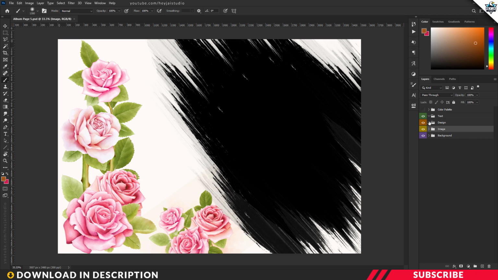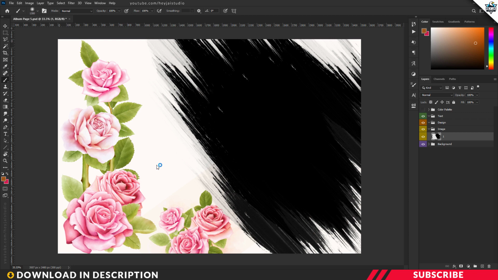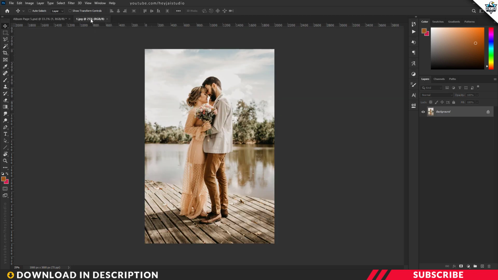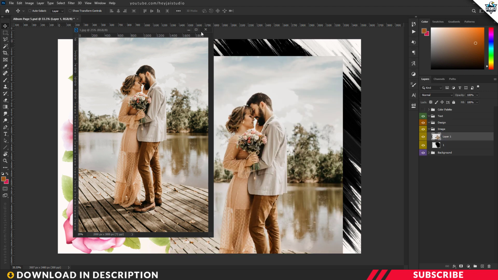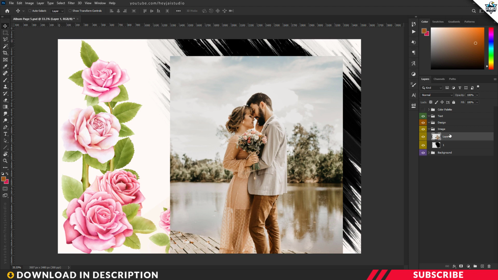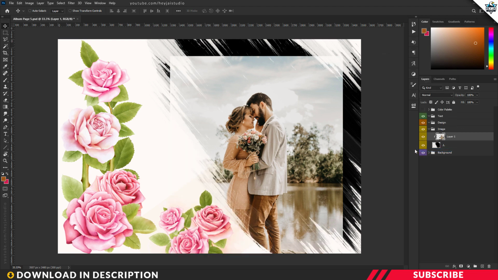I'm going to add my image. For that, I'm going to click this image group. Select the image placeholder shape. Now go to your image folder, open your image inside Photoshop. Now drag and drop the image inside our wedding album canvas like so. Make sure to place the image right above the image placeholder layer. Now right click and clip mask the image. By doing so, our image will be visible only inside the image placeholder shape.